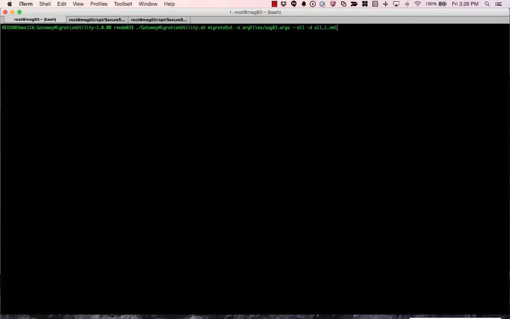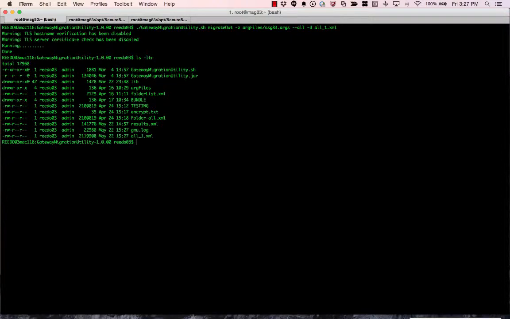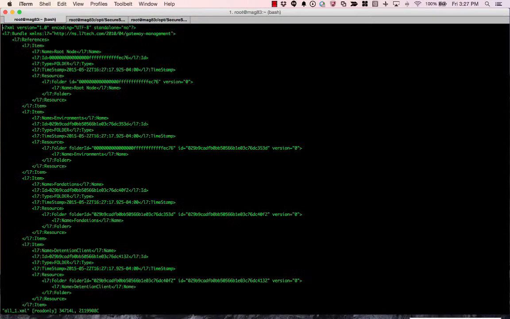So it looks like we have everything. All the connectivity information is in that arguments file. We're migrating out all. And later on I'll show you how to migrate out just a single service, but for now we'll just do everything so we can populate our destination gateway. So we'll go ahead and execute that command. Let it do its magic. It is done. So now I should have this all file down there created, which by default is a single XML file that represents the export.